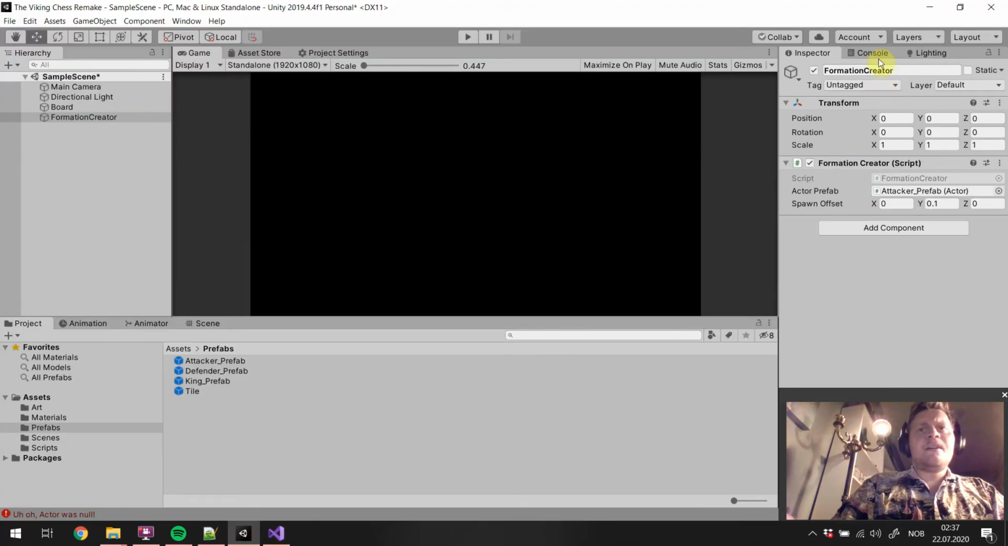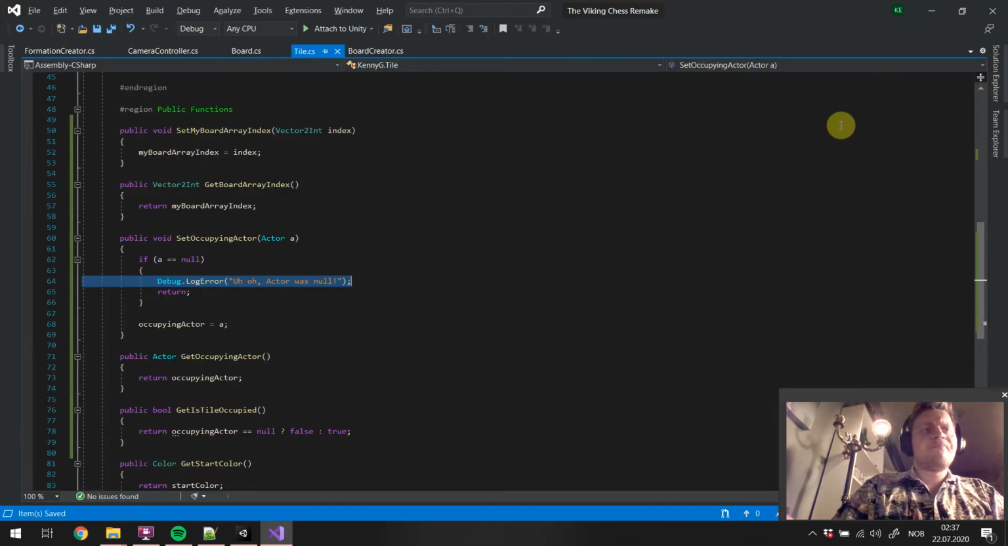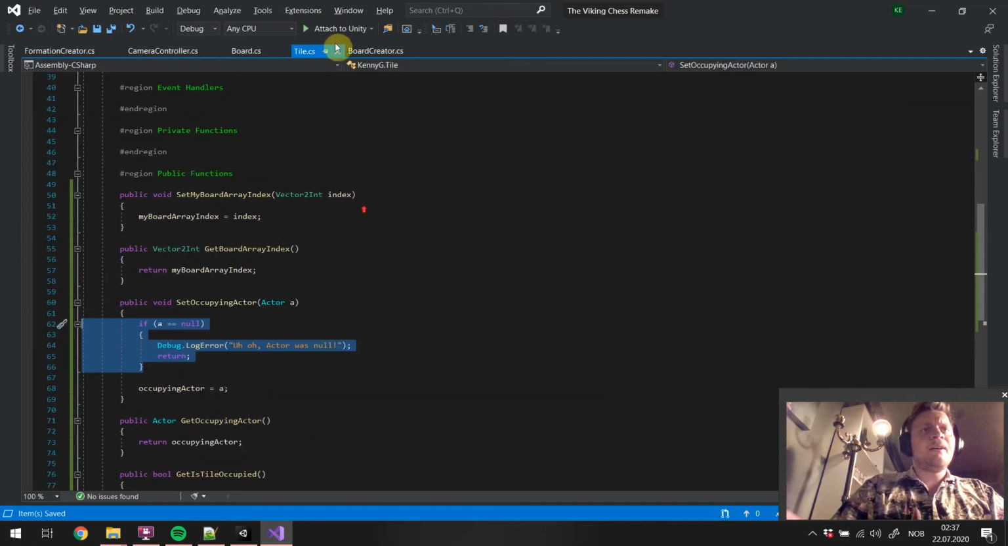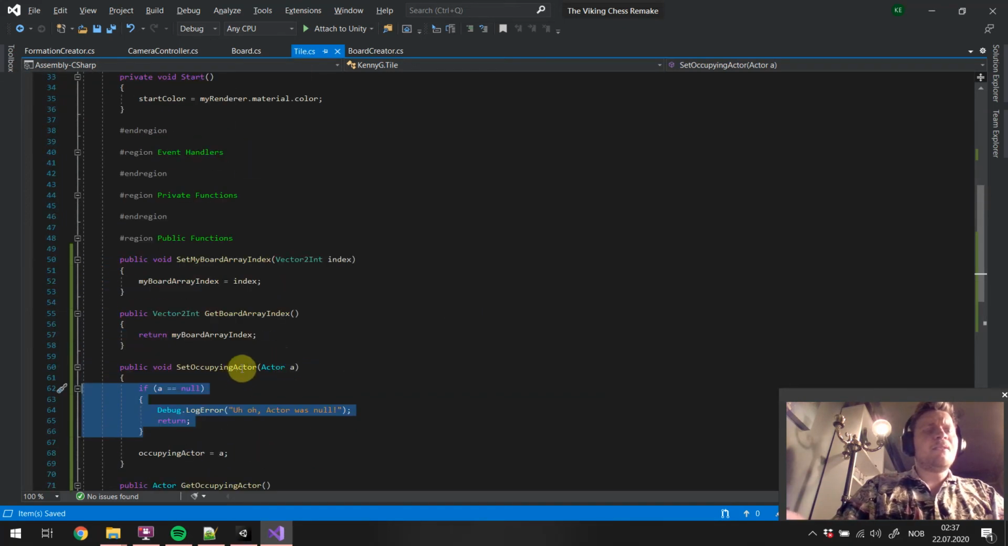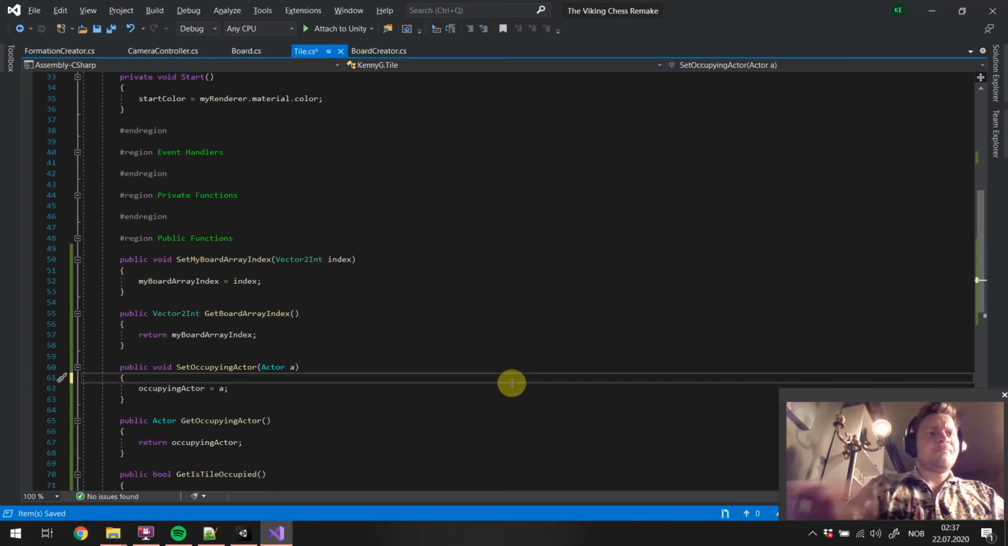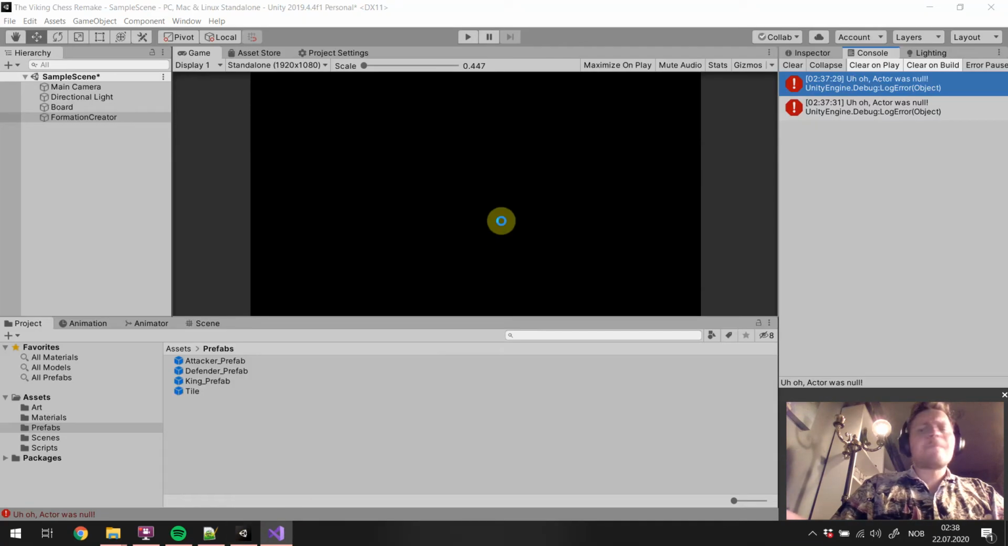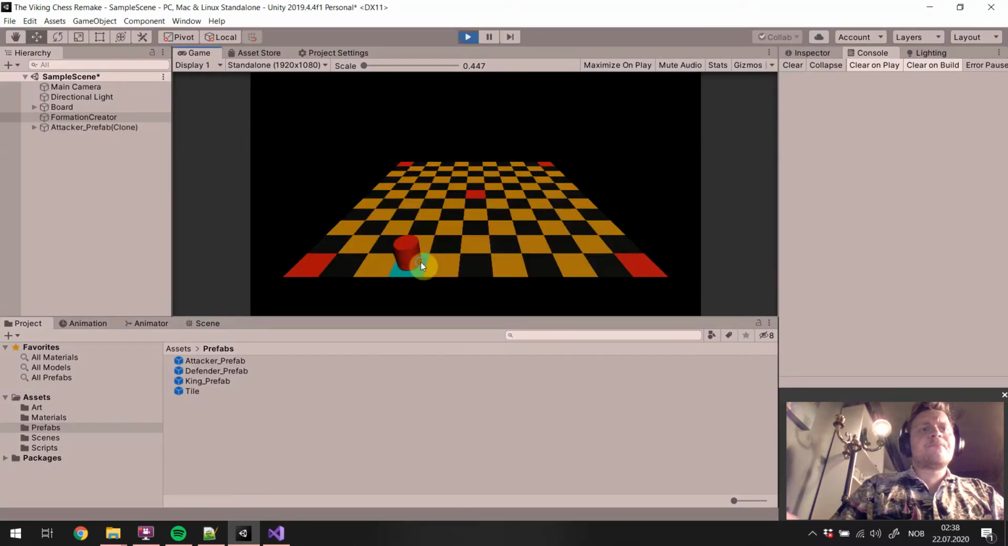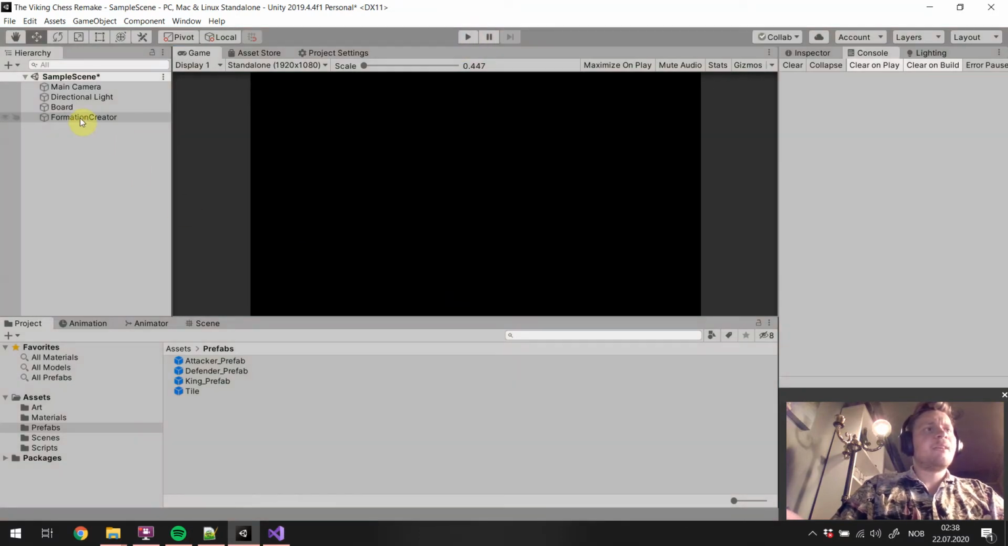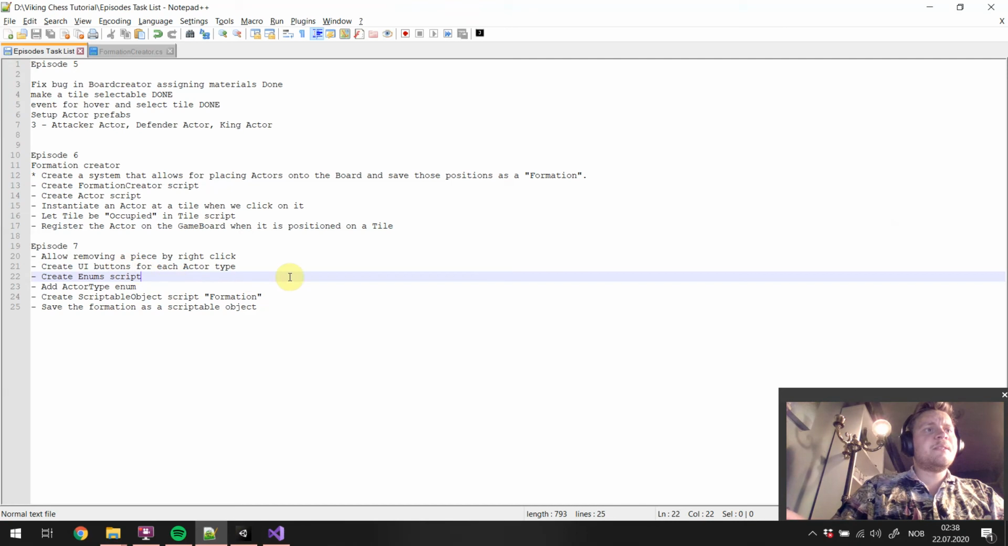We're getting a little null reference here. Yeah, we can just delete that one. In tile script, in a set occupying actor, just remove the null check there. Okay. Cool. It's working. Good. What's next?